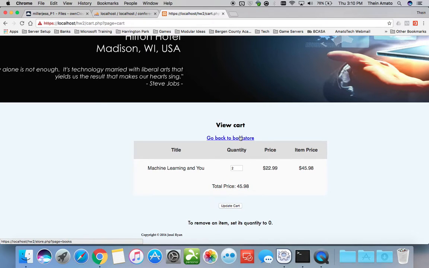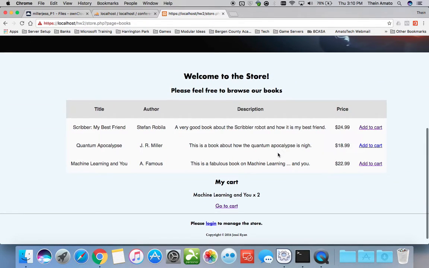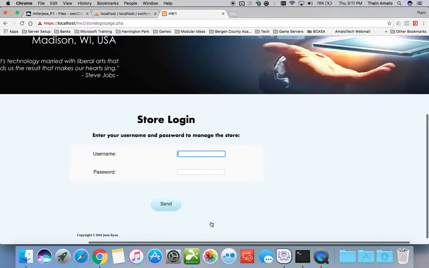And at this point, I'm going to go back to the bookstore, and we're going to log in as an administrator of the bookstore. So I'm going to go ahead and go back to bookstore. And this time, instead of buying any books or anything, I am going to log in to manage the store. This is also submitted securely, encrypted on the back end. So I'm going to go ahead and log in.